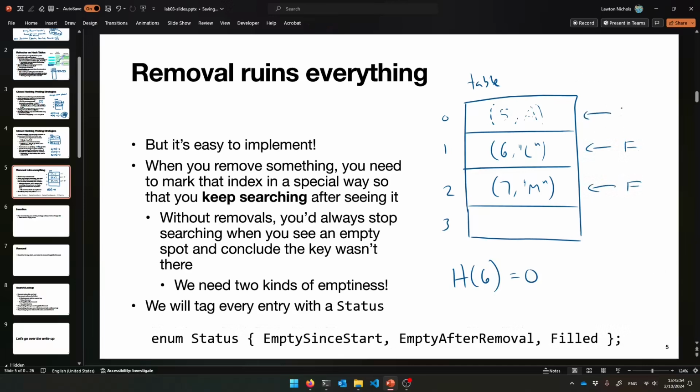All right, so these 2 are going to be tagged as filled. This one's going to be tagged, after we remove, as empty after removal, or ER, I guess. And then this is a different kind of emptiness. This is empty since the start. So if your hash function ever takes you here and you're looking something up, then it really wasn't there, because it would have been placed there. Okay, so that's what we need.